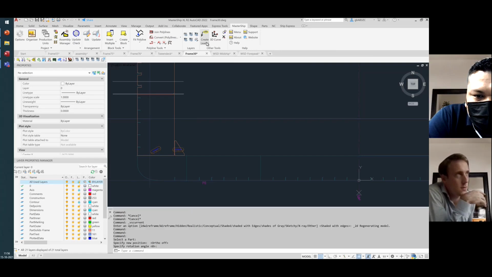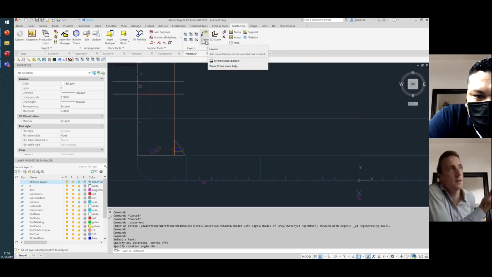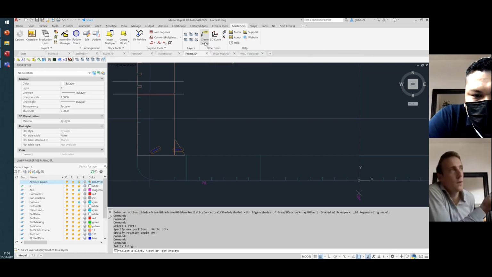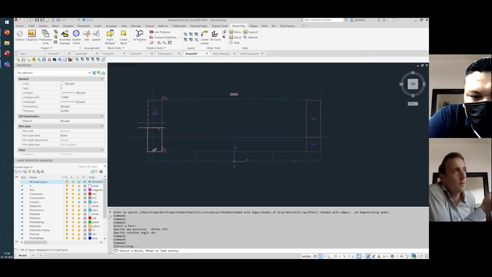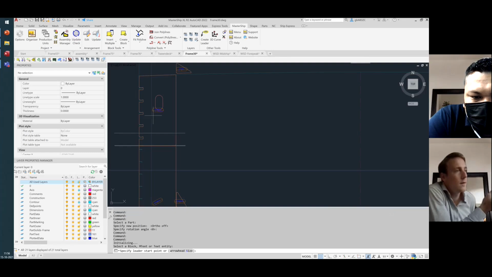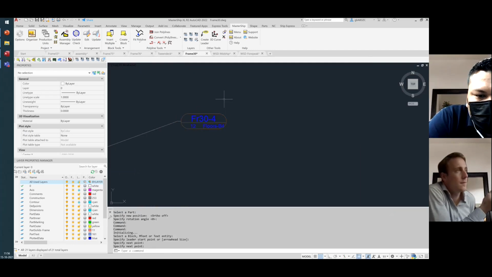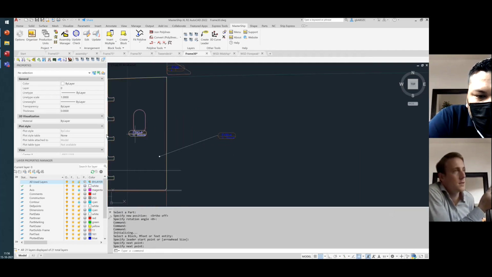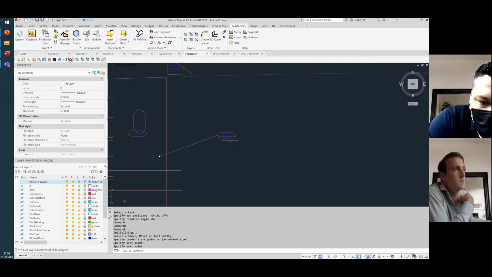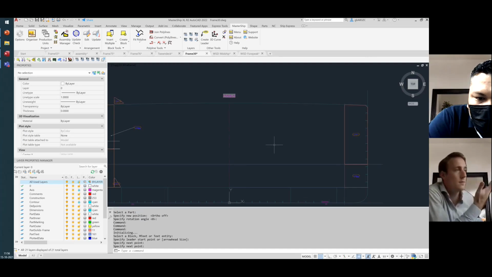But what you also can do is something like this, like create leader. And then you can select your part, or maybe do this part. And then you can make a leader, so then you can do something like this. Okay. And that's just the same information, but then it's maybe more clear in your drawing.